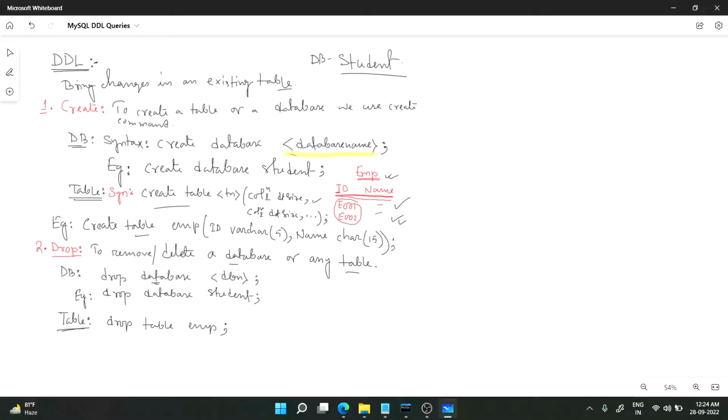Hello everyone. So in the last video we have seen the various syntax of create table and drop table. Create and drop are actually part of DDL statements. So today we'll see how to execute all these things in the MySQL prompt, and then we'll proceed with the alter command of DDL statements.